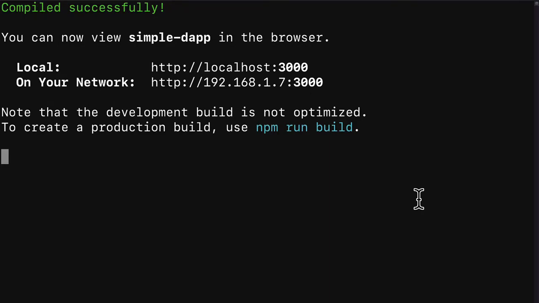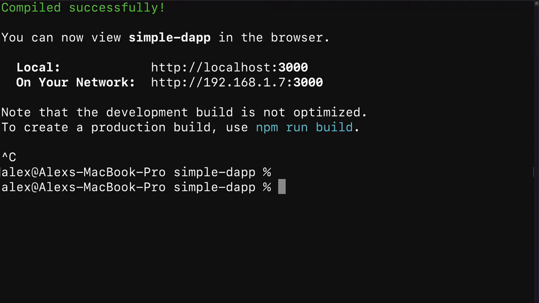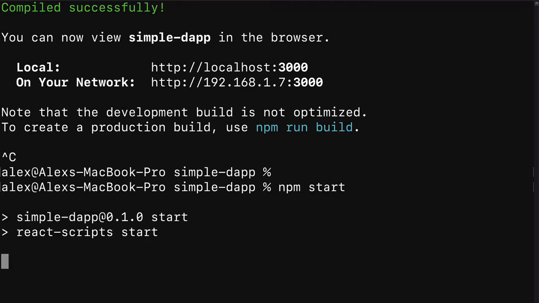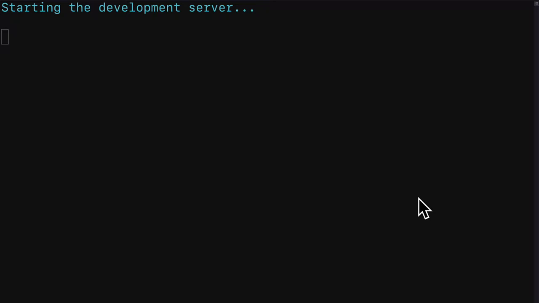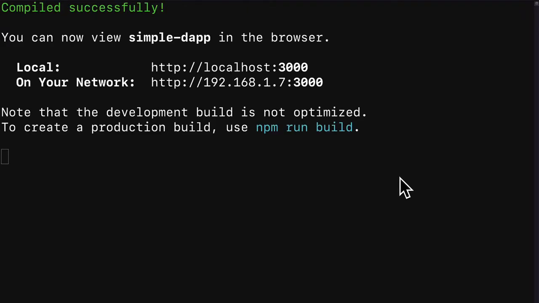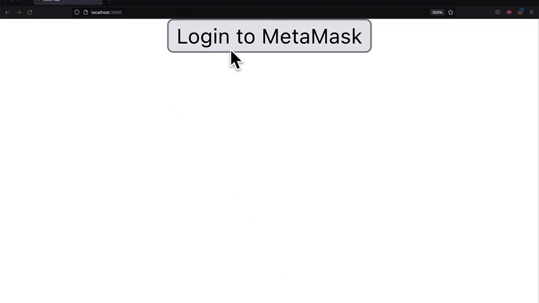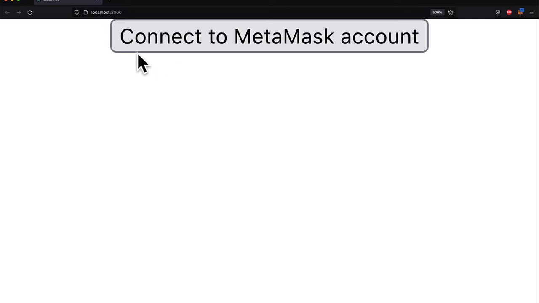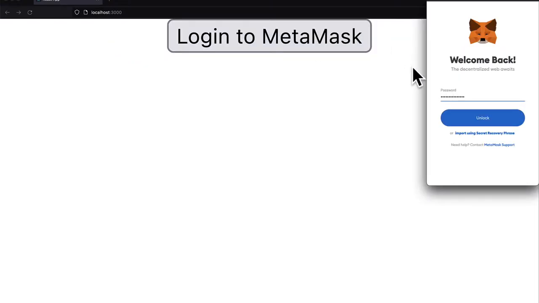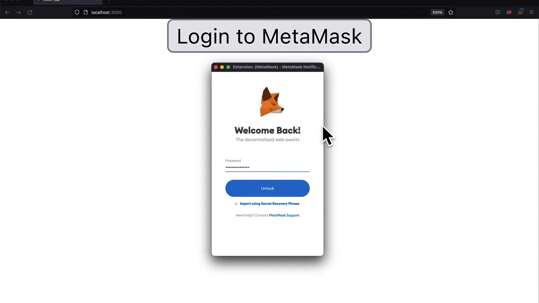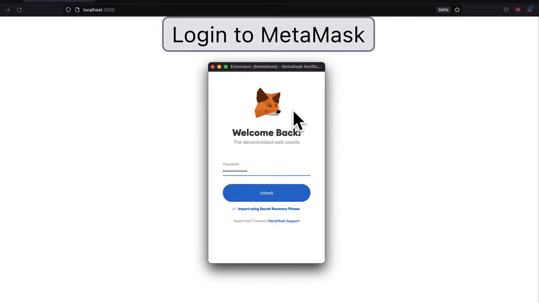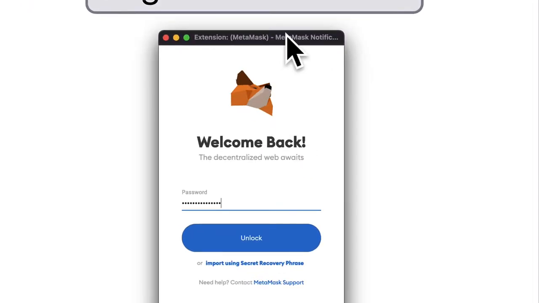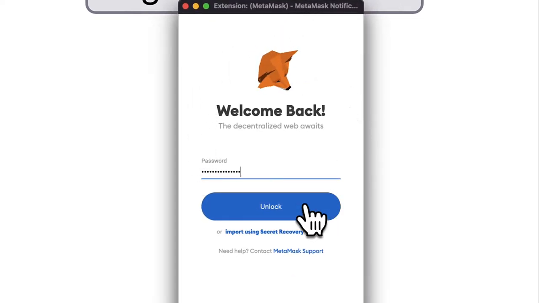So first, go to your project folder, and you have to run npm start to start the compilation of the app. This will start your application at localhost port 3000. So you can go to localhost at port 3000, and if you visit it the first time or you refresh, you'll see connect to MetaMask account. You can press that button, and the MetaMask extension will open and your button will change text to log in to MetaMask. So here you have to log into MetaMask.